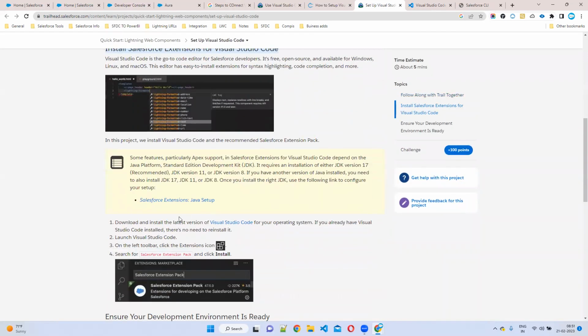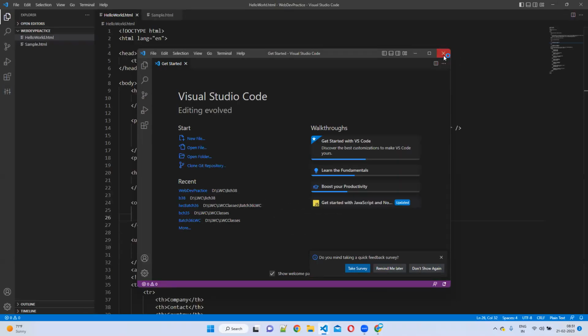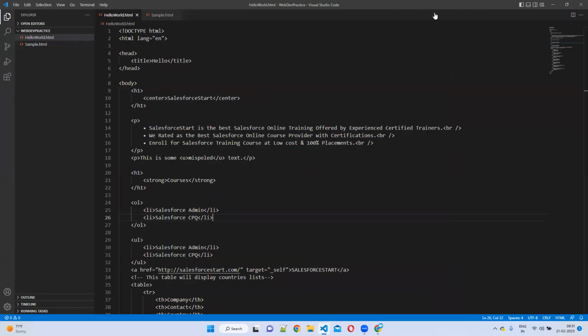One is the Salesforce extension pack. This is very important. For example, I already have VS Code in my system. I'll open this one. So this is Salesforce VS Code tools. You have to install both: one is VS Code and the other is Salesforce CLI.